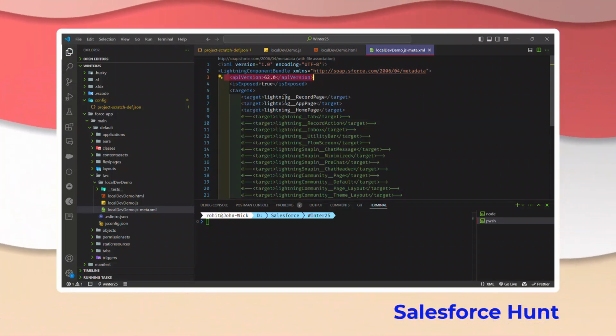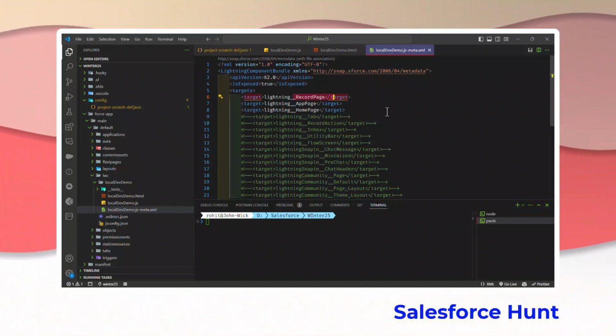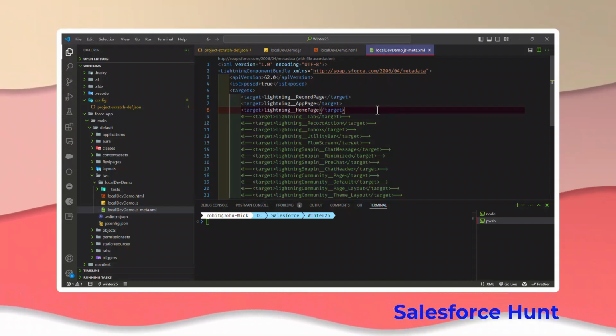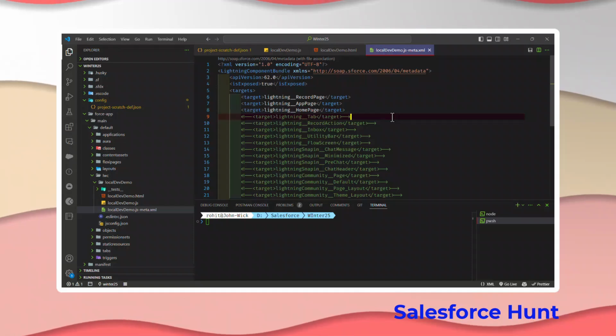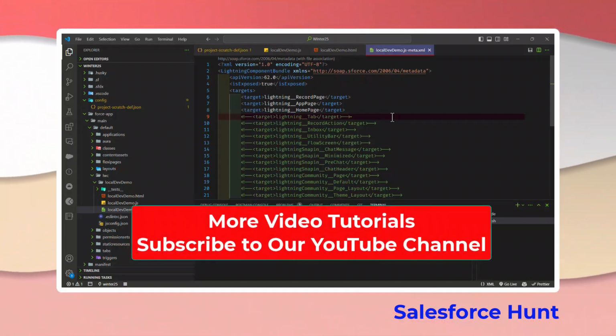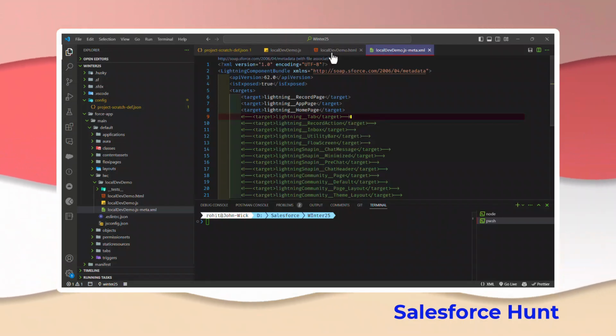And after that, I can use this page inside my record page, app page, home page. It's up to you, but as of now, I'm using only 3 targets here. And after that, you have to do one thing: how we can preview this component. Let me show you how we can check this locally.